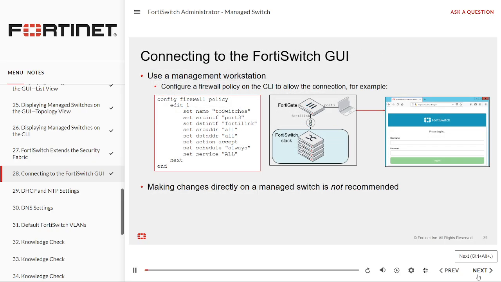You rarely need to access the GUI of a managed switch. However, you can still access it by connecting to the switch from a management workstation on your network. By default, there are no firewall policies configured on FortiGate that allow traffic to the switch virtual stack, so you must configure one for this purpose.